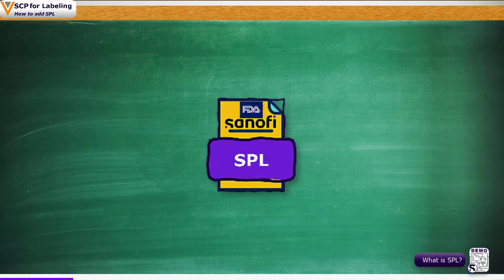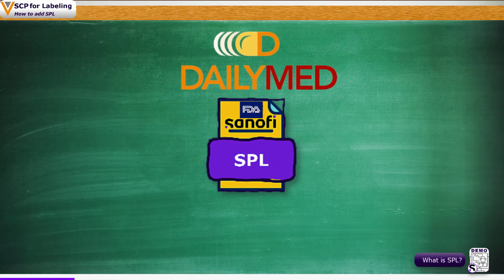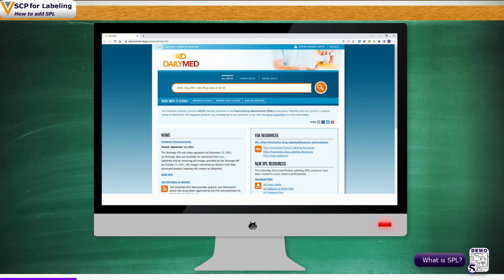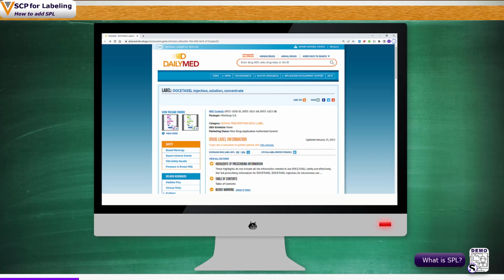FDA-approved structured product labeling can be viewed and downloaded from DailyMed. DailyMed is a website operated by the U.S. National Library of Medicine to publish up-to-date and accurate drug labels to healthcare providers and the general public.